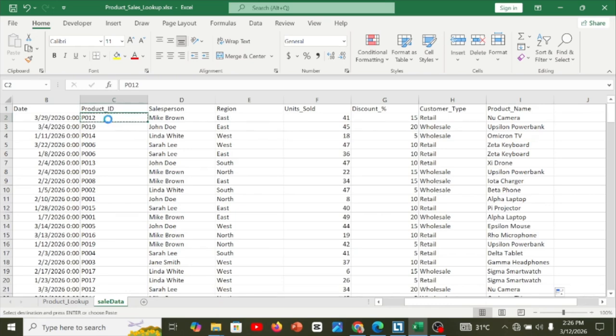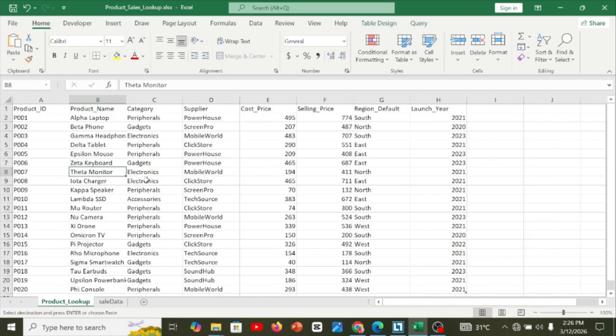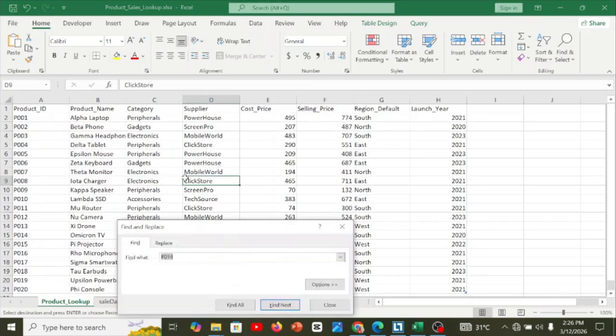Let us just confirm and see if it works correctly. So let's copy our product ID. Let's go to our product lookup. Let's use our shortcut, Control F. Let's paste our product ID there, which is product 012. So let's find all.